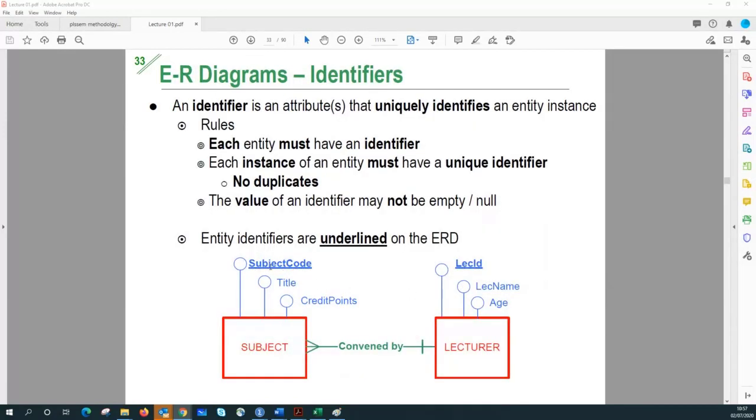And then here is the identifier. So you know what we mean by the identifier. So always we need to underline the identifier in our model, right? In our model. So here subject code underlined, here lecturer ID underlined.